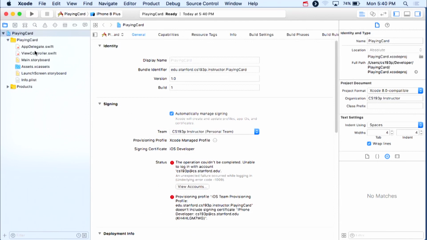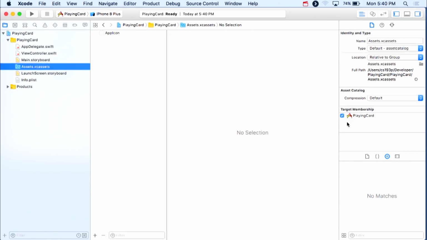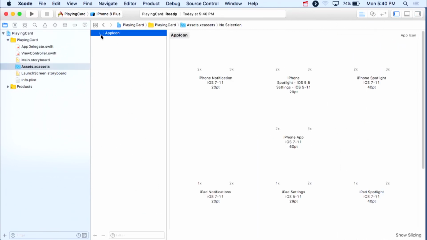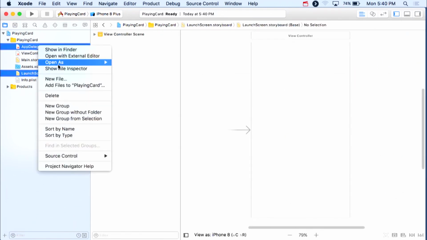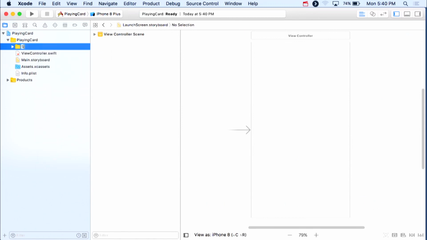Here's my project. Now this time I'm going to keep my XC assets, right? Here's my XC assets where my app icon is. And I'm going to keep that because I'm going to use some images for the face cards, so you can see how to draw images there. But I'm not going to use my launch screen or my app delegate here, so I'm just going to put them again in supporting files. I just like to get them out of the way so they don't really demand my attention.